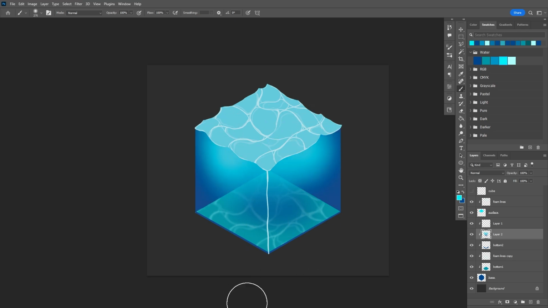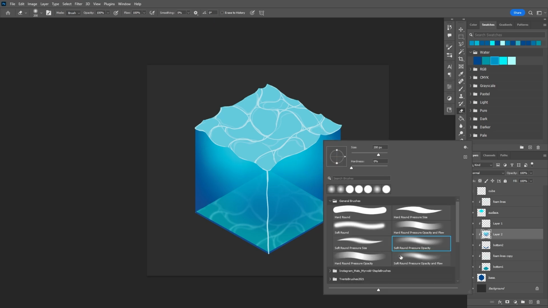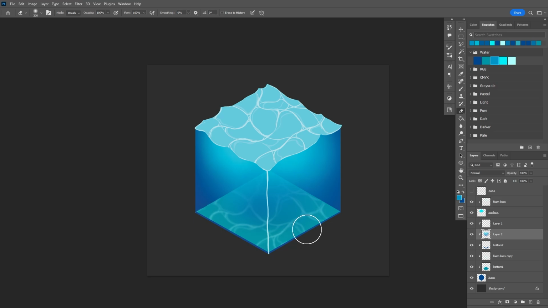You can color pick this light blue and also paint some light coming from the top. Okay, if you're not satisfied with how it looks, go with an eraser and just select the same brush and erase the parts you think you need. So let's make the bottom darker.